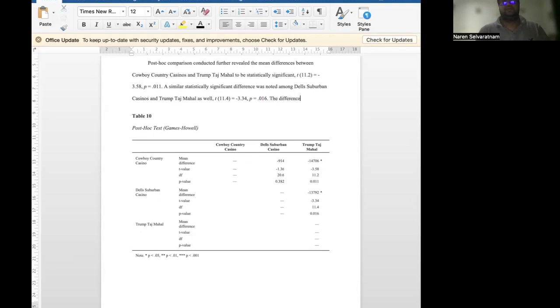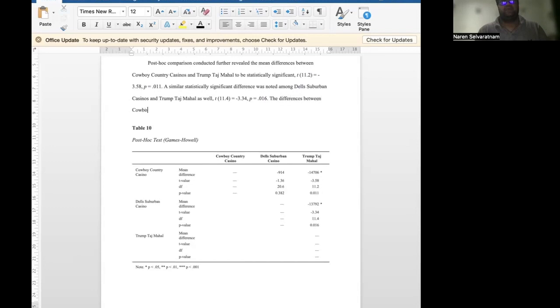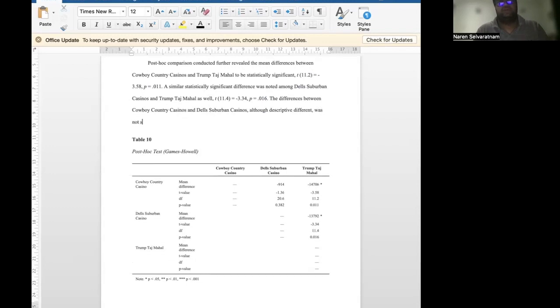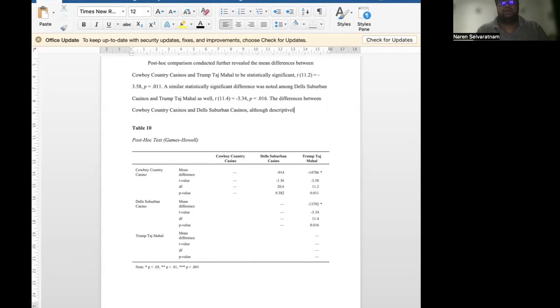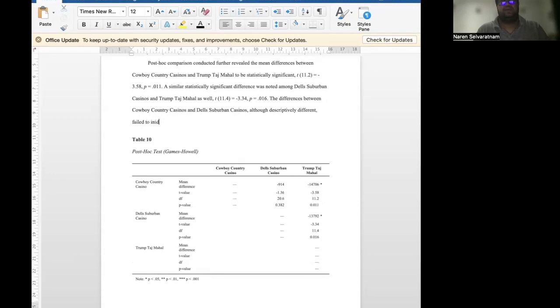The differences between cowboy country casino and Dell's suburban casinos, although descriptively different, failed to indicate any statistical significance, something like this.